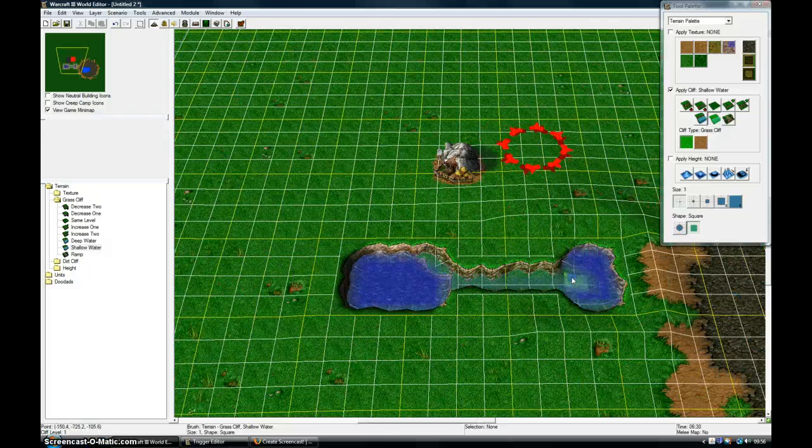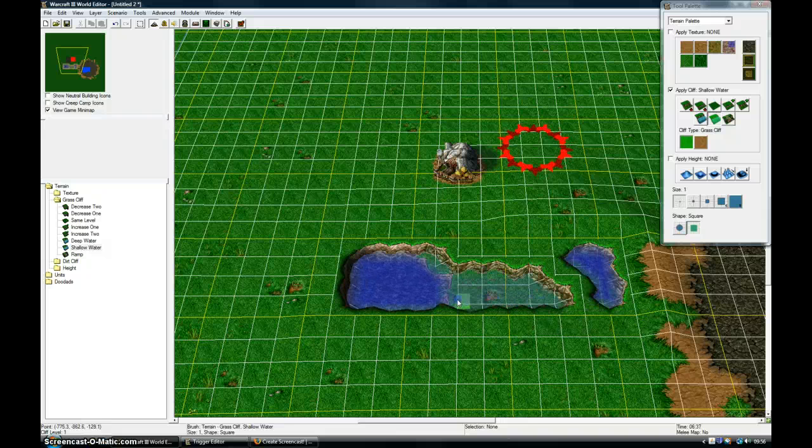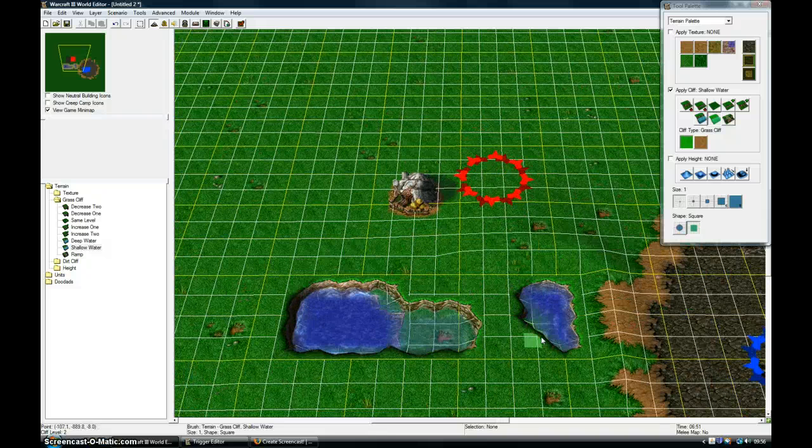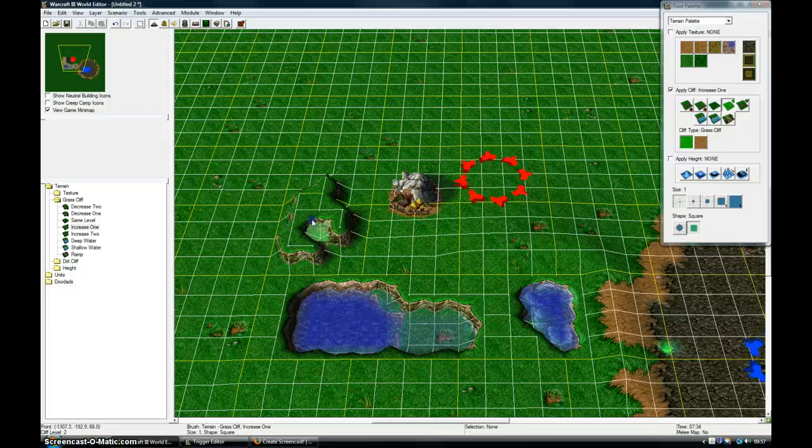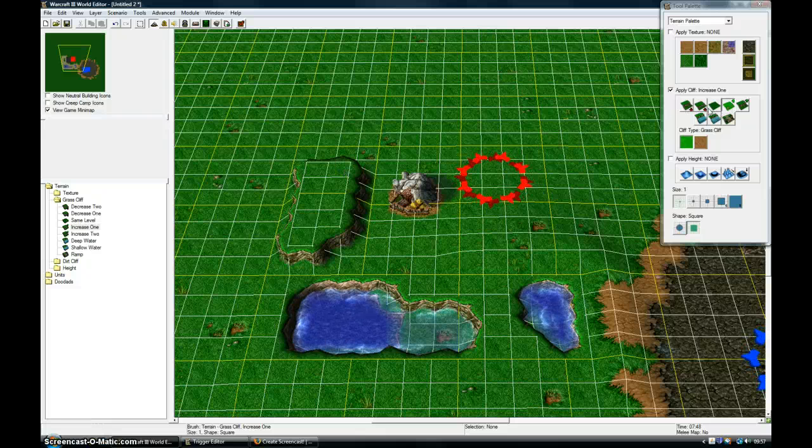So I want to connect these up. Possibly. That doesn't seem to want to let me have them together. So I could have like a bridge over there or something. And I can also just increase the gradient here to make a cliff around the outside. Just using that tool. And you can change how much you want to do it there.